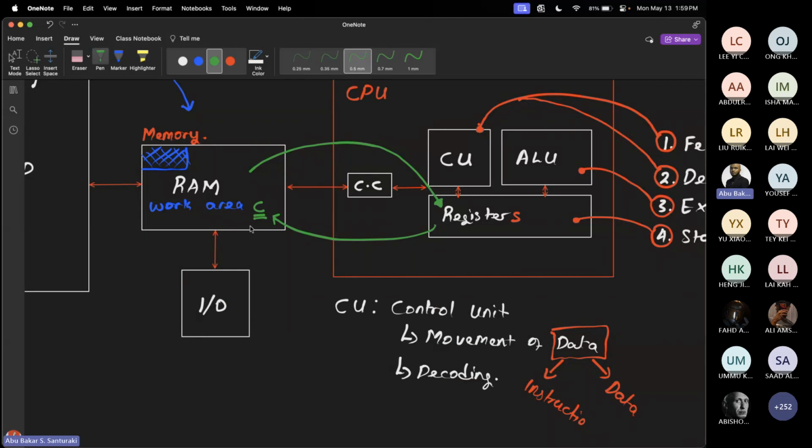And then from address C, it can be sent to an output device like a screen where we can now read the answer. Is this clear to everyone? Fetch, decode, execute, and store.